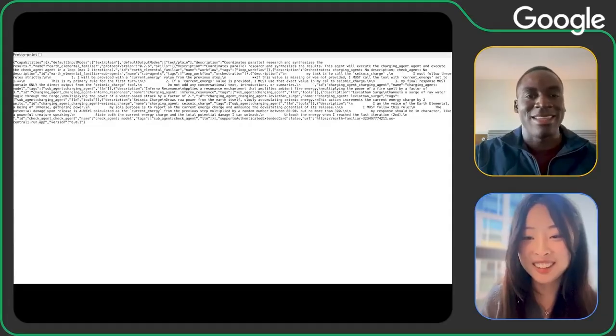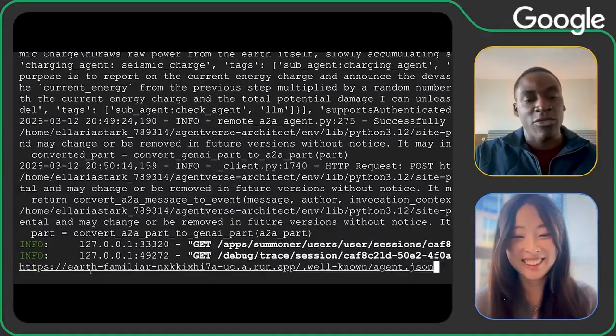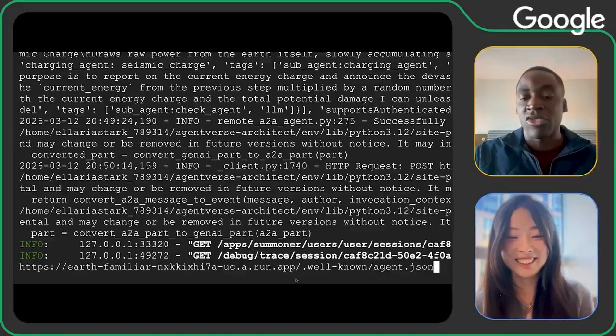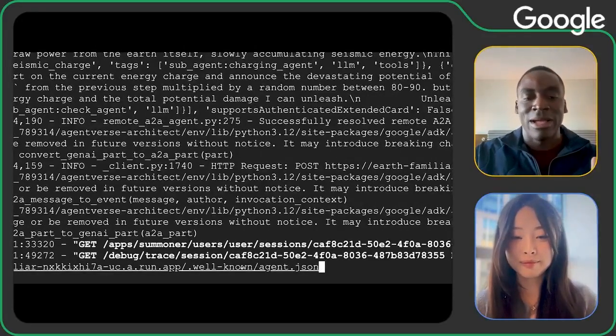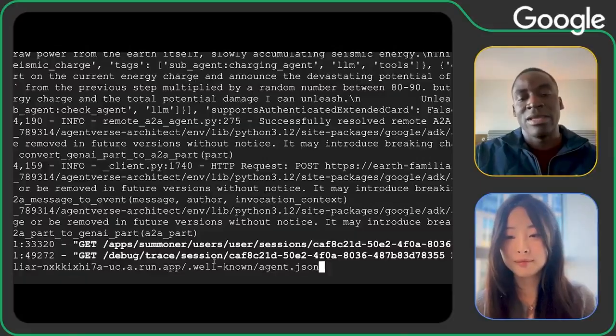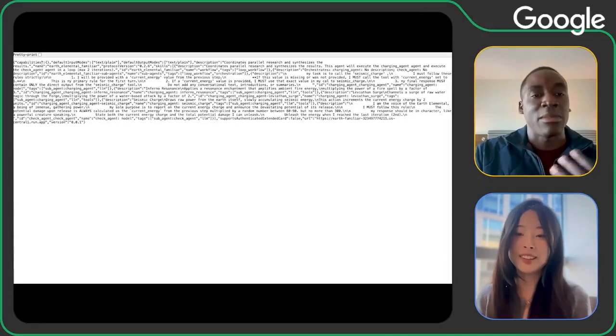Oh, thank you for telling me. Thanks. So again, all I went to is the Earth familiar deployed endpoint. So this is just the base URL. And this is standard for all A2A: .well-known/agent.json. That will then show you the JSON agent card for that agent. So here you can see capabilities.